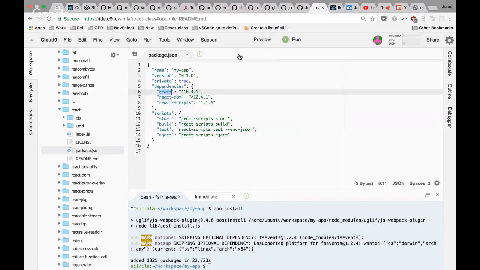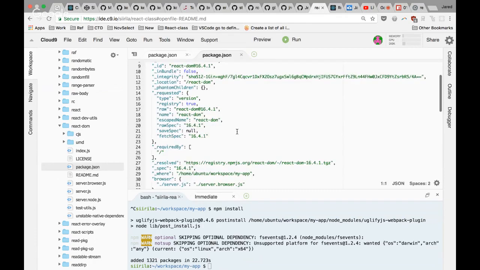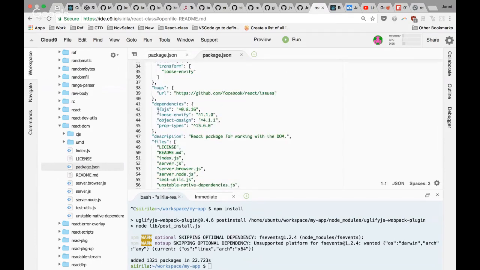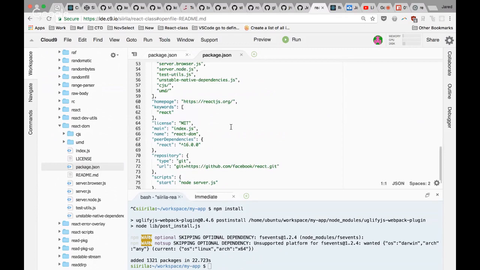And so we could look at the other ones too, right? React DOM, all right, well, that's another one of our top levels. And that has its own list of dependencies that it needed to install as well.